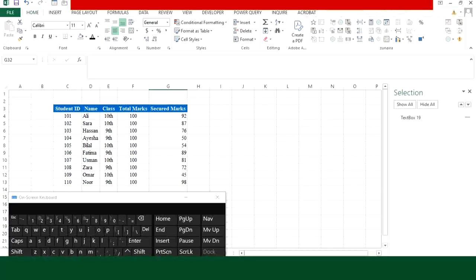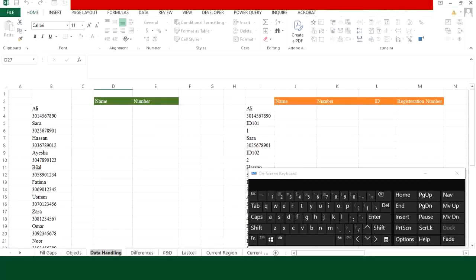Now we want our text box back. So again click on this line. And here you can see your text box is again appearing in its previous position. So this is how you can use Go to Special Object feature to handle different objects in your worksheet. Now let's move towards the next example.